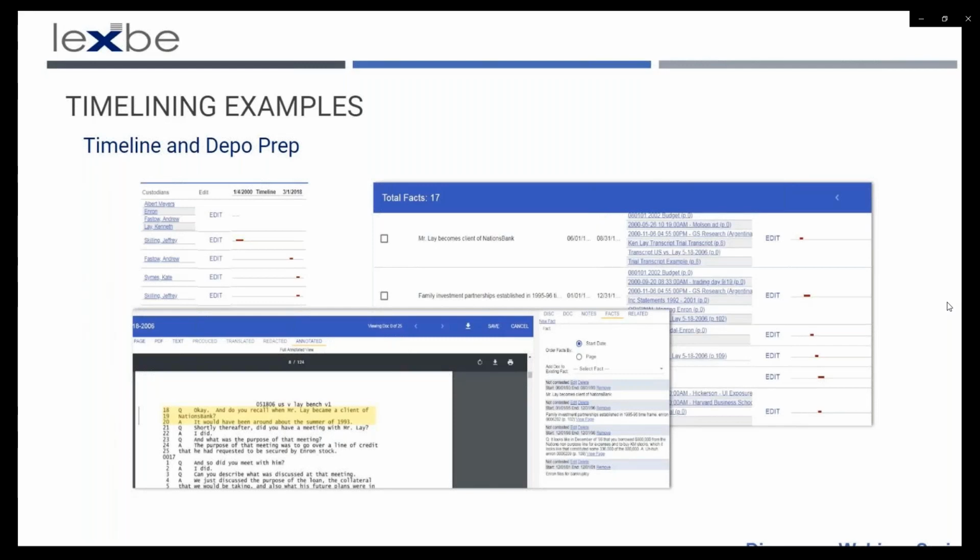support for motions, and preparing for trial. So it's giving you all of that good stuff that I said good timelining software should.